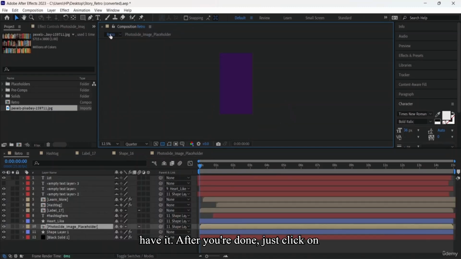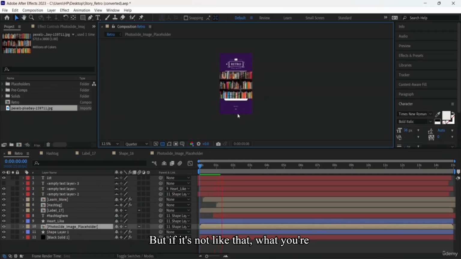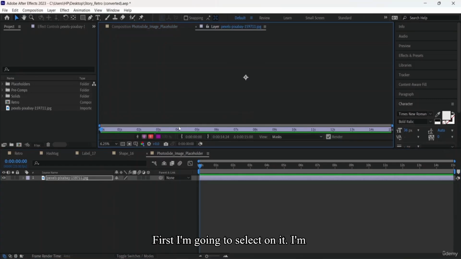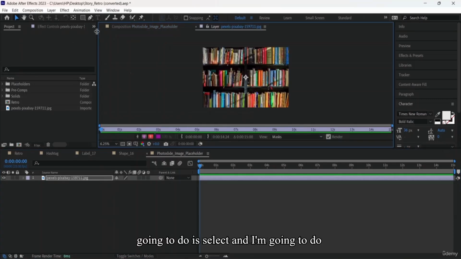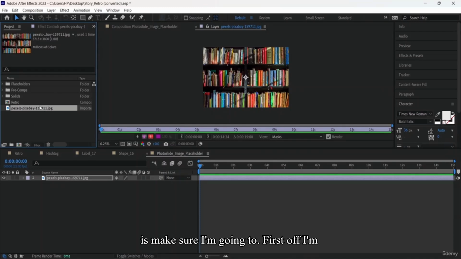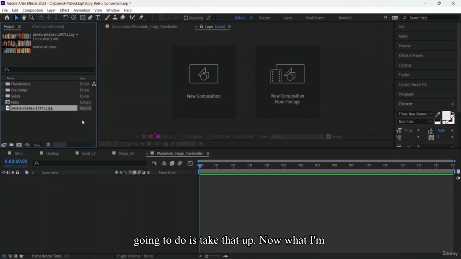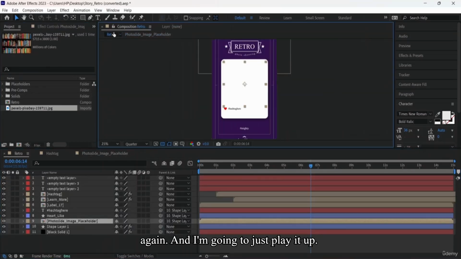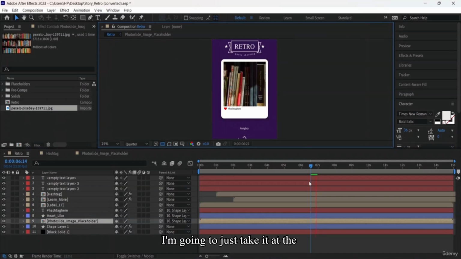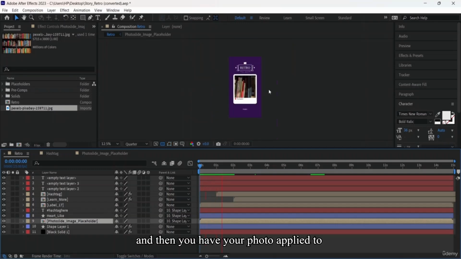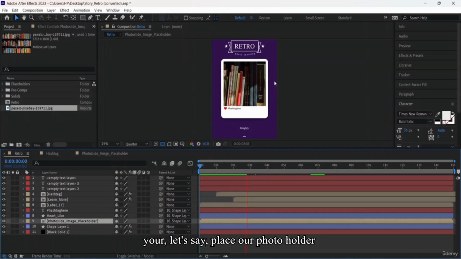After you're done, just click on the main file and play it, and you will see that it will appear over here. But if it's not like that, click on that option again. I'm going to select on it, select on this option, and zoom out. First, I'm going to select it and crop it up a bit. Now I'm just going to click on this again and play it. I'm going to take it at the beginning, play it, and then you have your photo applied to your, let's say, place or photo holder too.